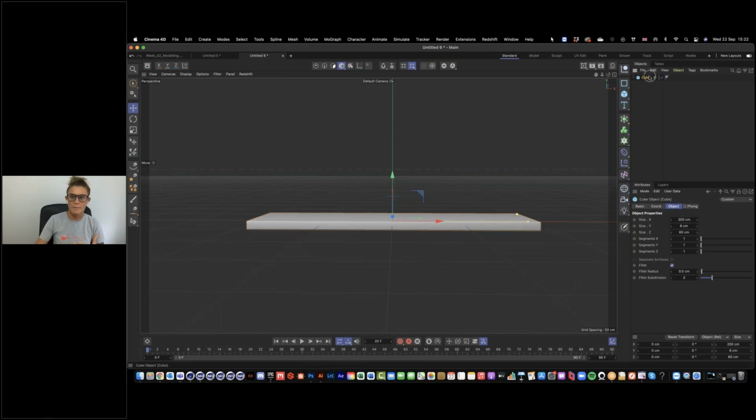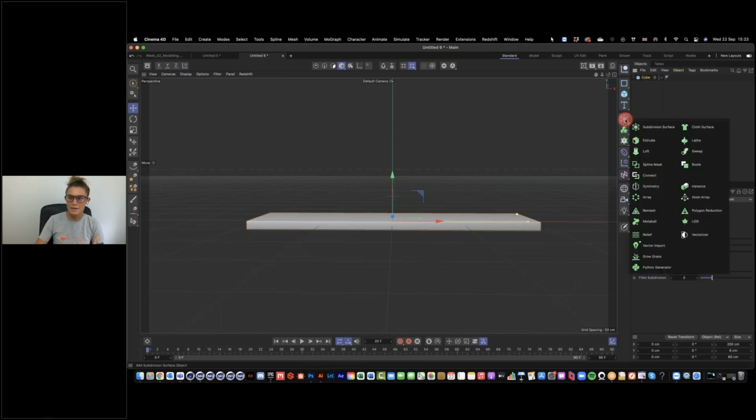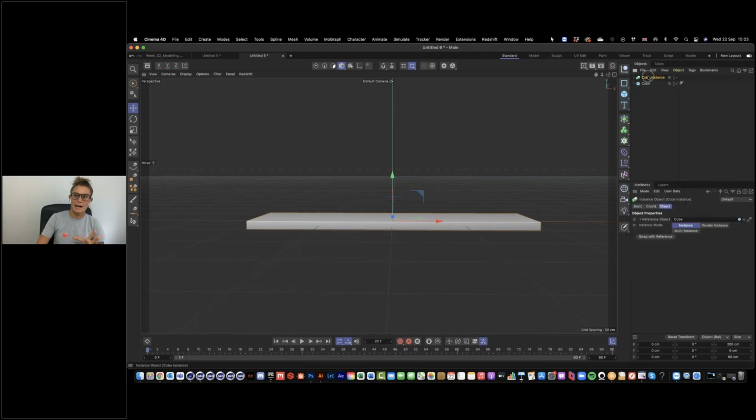And then what I'm going to do, I'm going to come into this menu here, where we can find all of our generators. You know, the ones that Matt's just gone through, so Subdivision, Cloth, Extrude, all of those. But we also have what's called instance. So if I just let go of my mouse, we now have a cube instance.